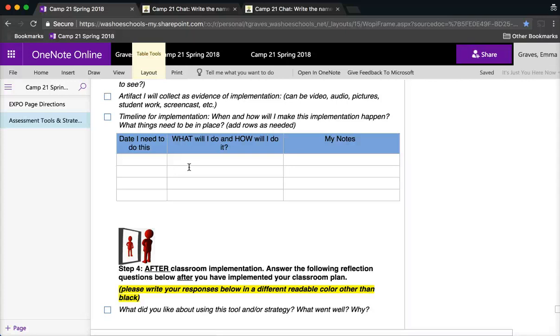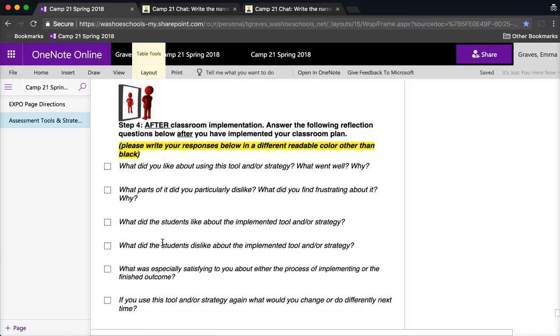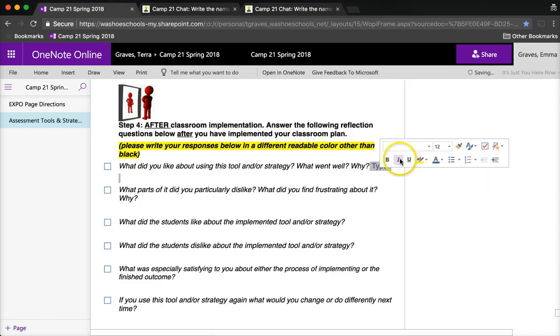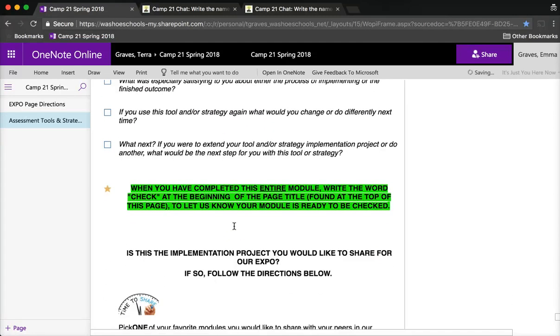Okay? Once that's done, you come back and reflect here. And again, you just click in and type right in. And we'd like it if you would change the color. You don't have to change it to red, but a different color other than black, but don't pick orange or yellow. That's really hard to read. So let's say you do purple, and then just start typing. This helps your facilitator to see your answers.